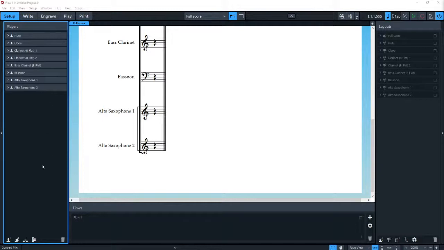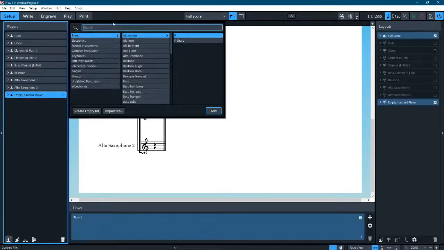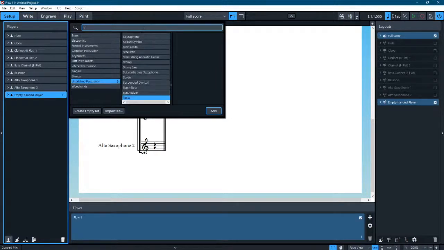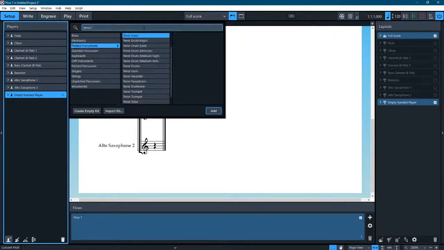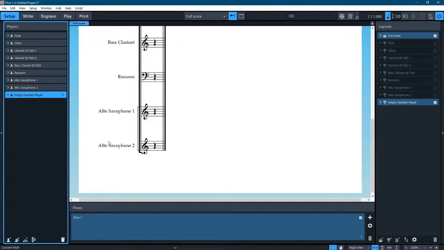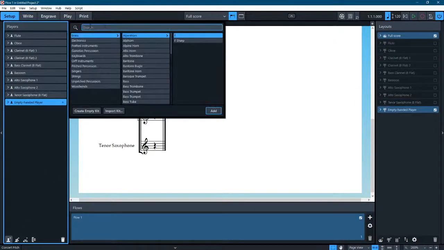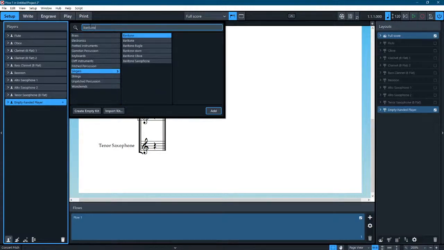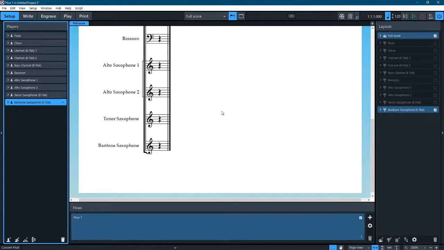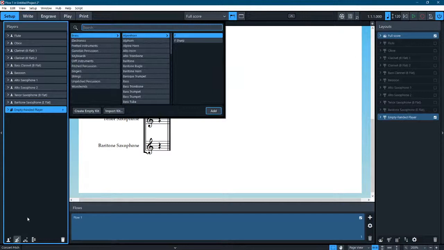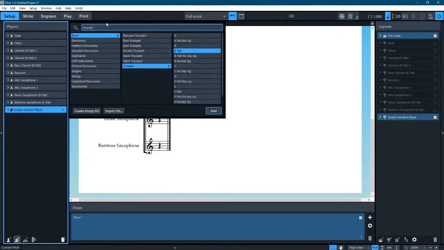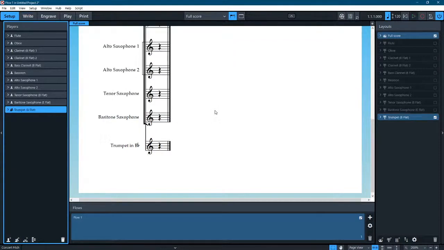Next one over. Hang on, let me finish the woodwinds then. Tenor saxophone, default. All right, so if I do this and I hit trumpet and B flat, I hit add.